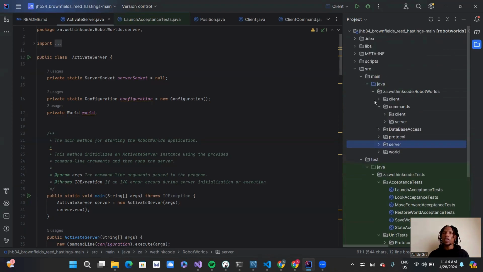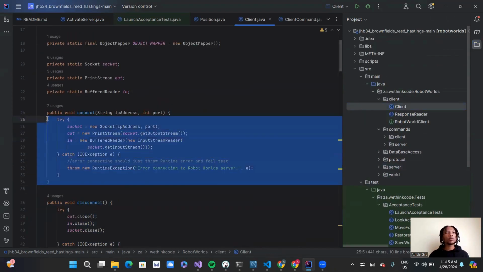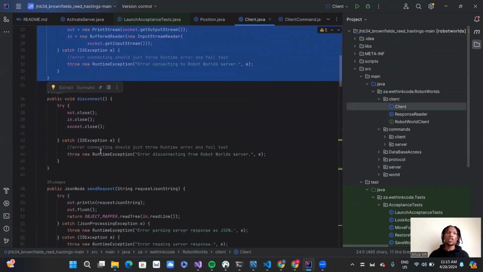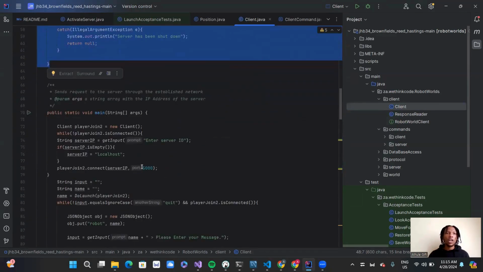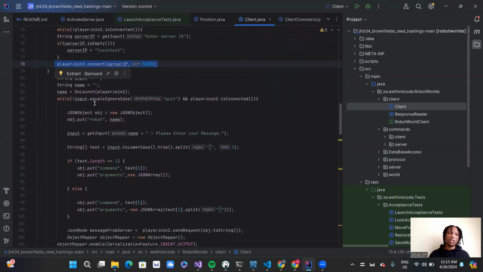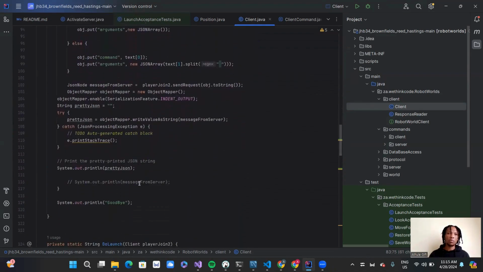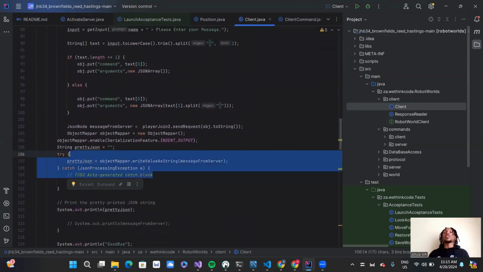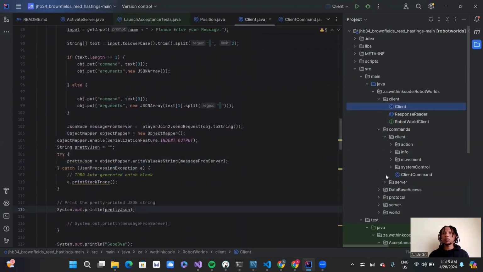We'll go to the client side and select the client's main class. Like I said, the client is responsible for its own configuration, that is your connection and disconnection, connecting itself to the server, sending requests to the server, and also listening back for responses. And on the command side, it's responsible for its own action commands and its own movement commands, amongst other commands.